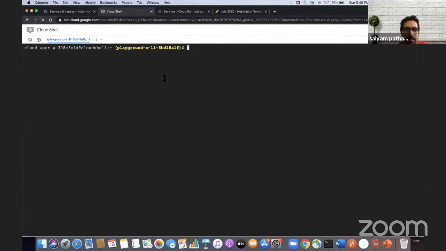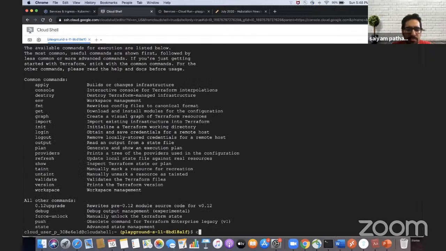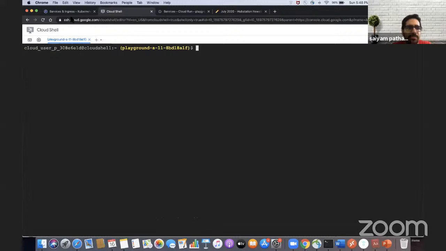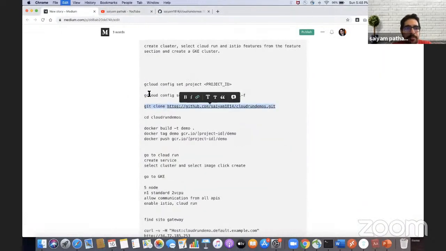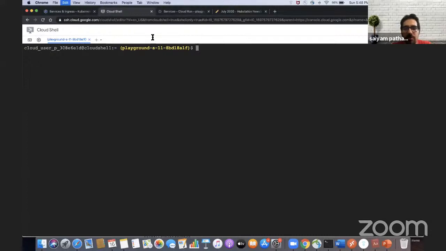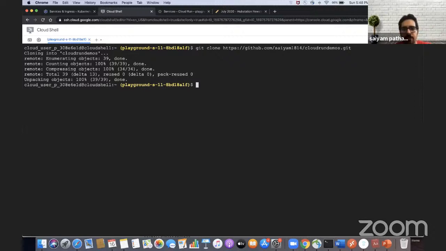I hope the font is clear. I can make it a bit bigger. I'm using Cloud Shell because it reduces the pain of installing Terraform and everything. You can see Terraform is already installed on the Cloud Shell, so I don't have to do anything. Let me go to the medium node section. We have cloned the repository. This is my repository, the same repository that we have been using for the past few weeks.